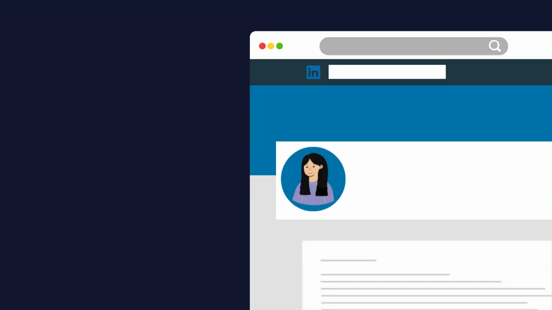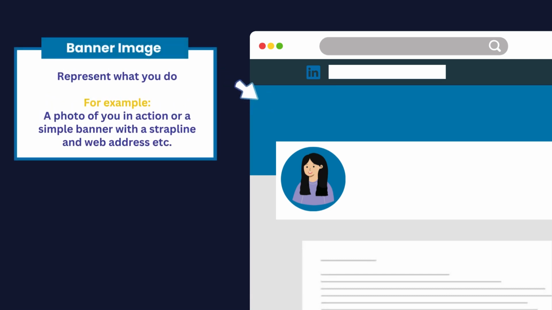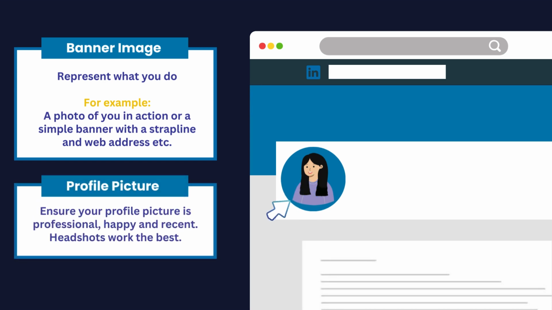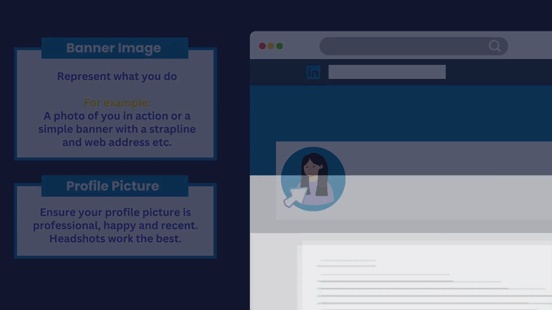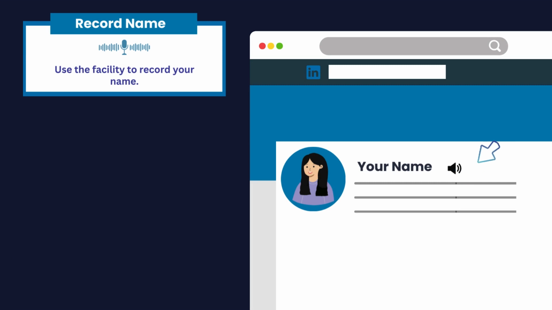To begin setting up your LinkedIn profile, you need to choose a banner image that represents what you do. For example, you could use a photo of you in action, or a simple banner with a strapline and web address. You then need to choose a profile picture. Ensure it is professional, happy and recent. Headshots work the best. Next, use the facility to record your name to ensure others address you accurately.